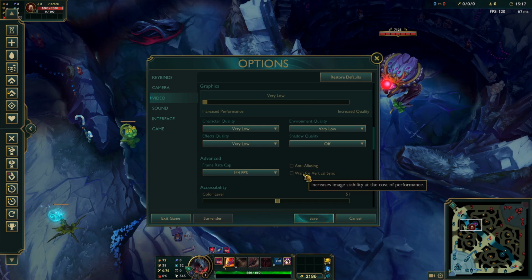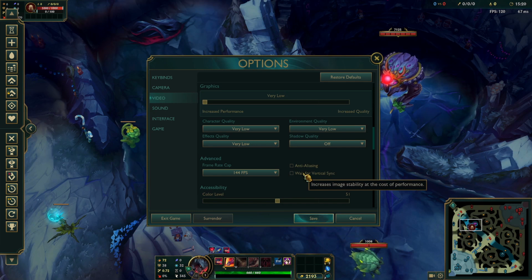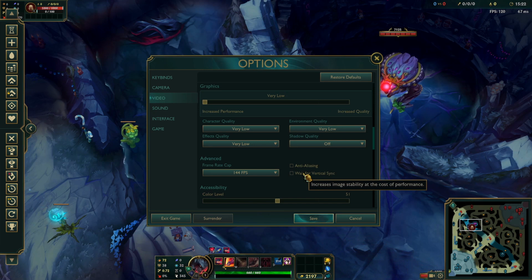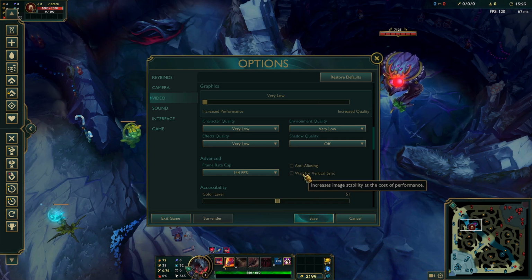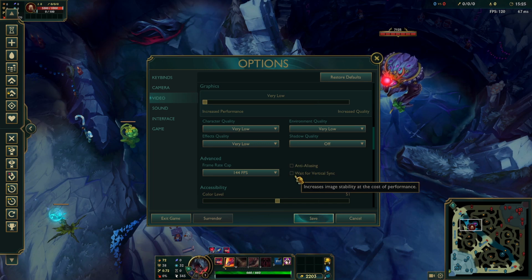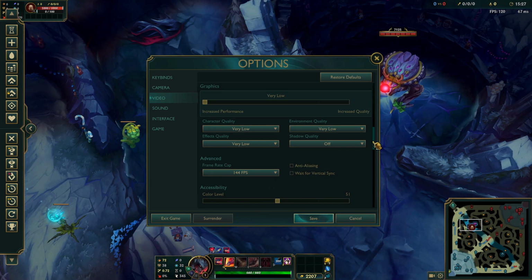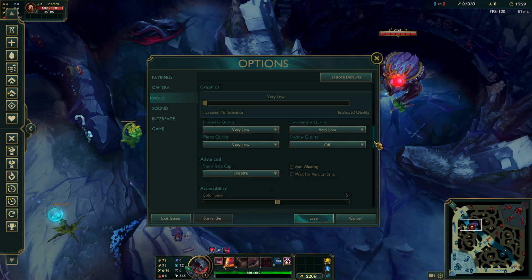V-Sync tries to match your frames to your monitor's refresh rate to avoid tearing, but it can introduce input delay and make your frames feel sluggish on weaker hardware. Turning it off usually gives you lower input latency and more responsive controls. You might notice a bit of screen tearing now and then, but the overall responsiveness is worth it for low-spec setups. You can also cap your frame rate for even more stability.